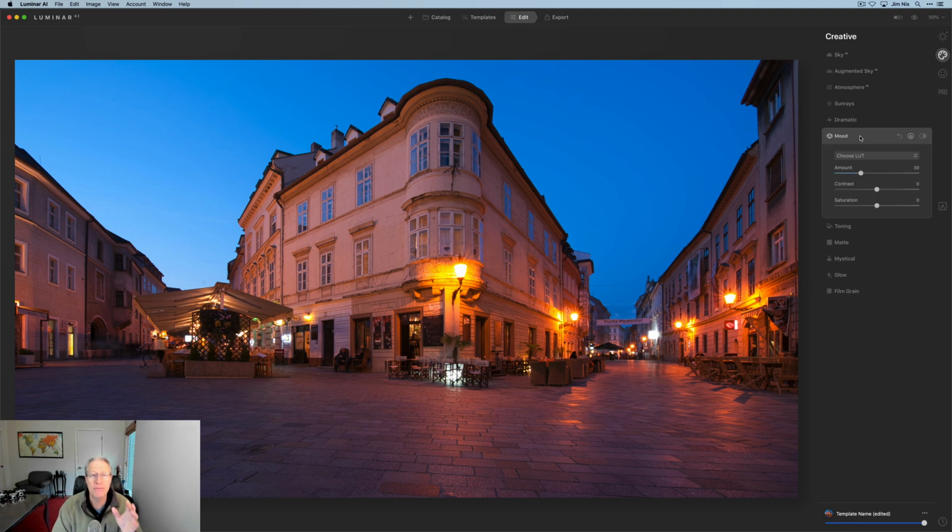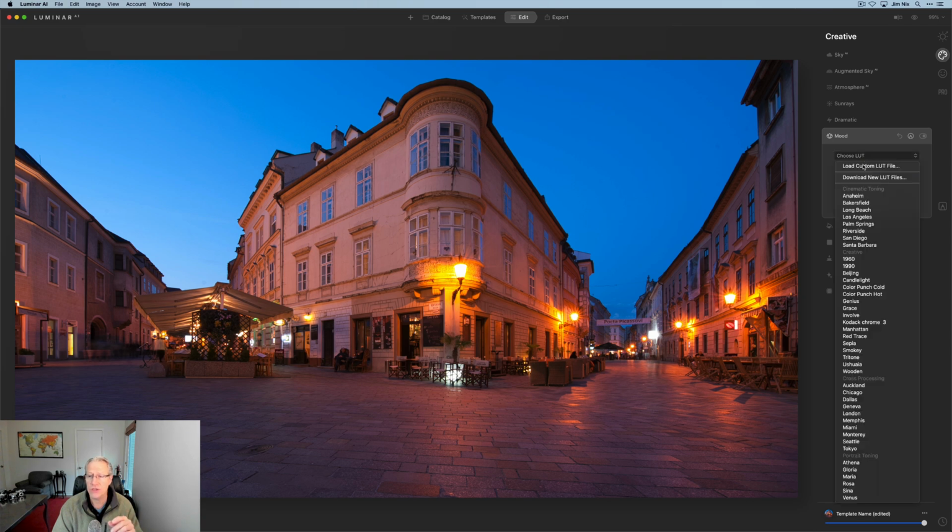Now, mood is the new name for the LUT tool that was in Luminar 4. So you can choose your LUT. LUT, by the way, stands for lookup table. And it's basically a combination of edits. Many of these have an impact on color. The nice thing about it, as you hover over the LUT, you can see what it's doing to your photo.